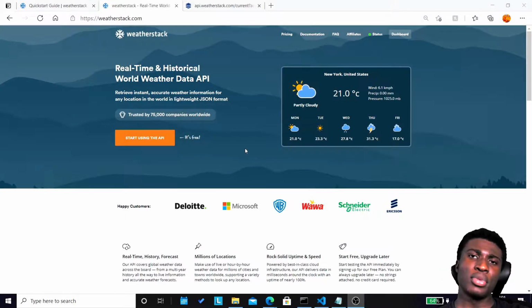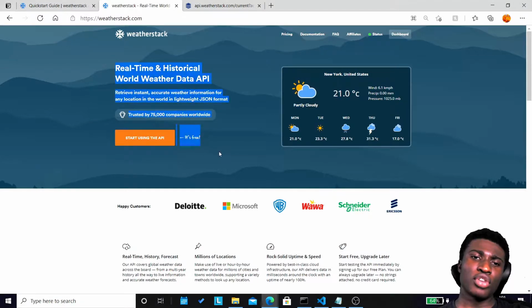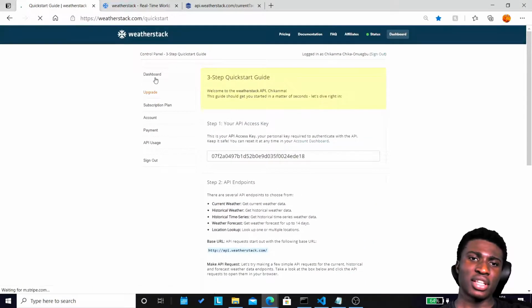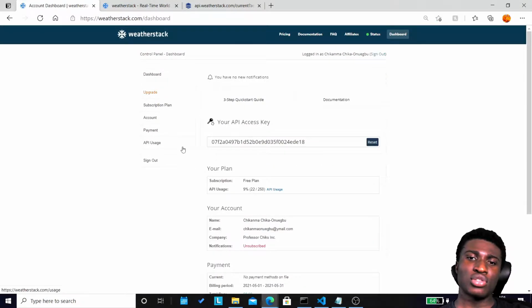So in this tutorial we'll be looking at fetching data from an API. The API we'll be using will be from weatherstack.com. You can start using the API by signing up and creating an account, and once you create an account, you should be redirected to your dashboard.